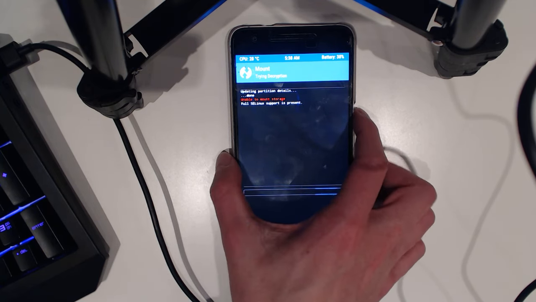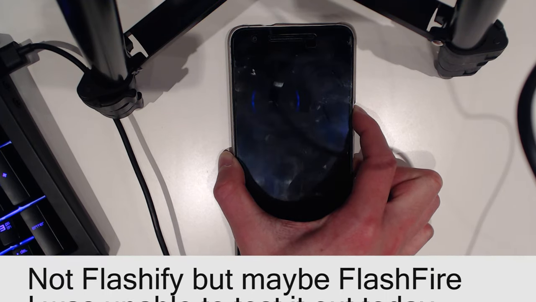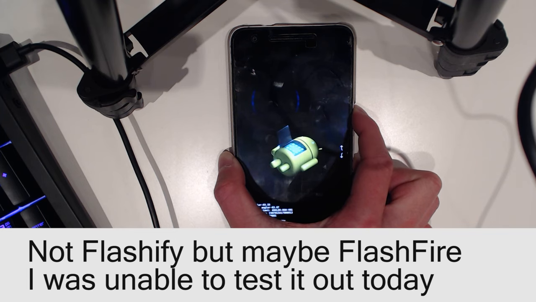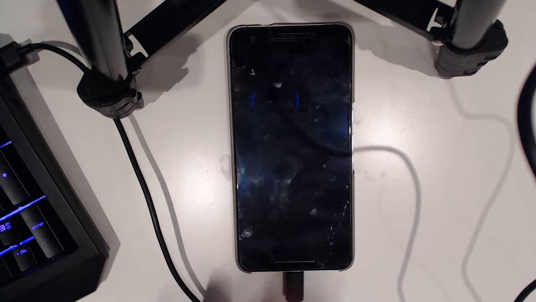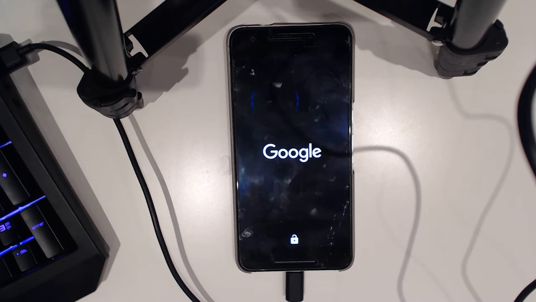I'm assuming that if you're already rooted, you can actually do this another way, where you can use Flashify or Flashfire to be able to flash those images when you're within Android. So we're just going to start up our phone and see if that's possible. I'm pretty sure it is. So once we boot up, we should see our phone already rooted on Android N. I'll be back when the phone finishes booting up.